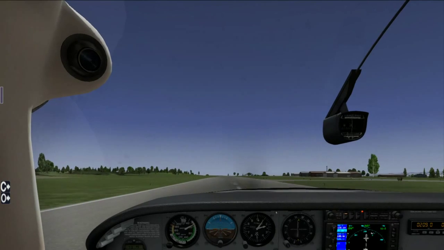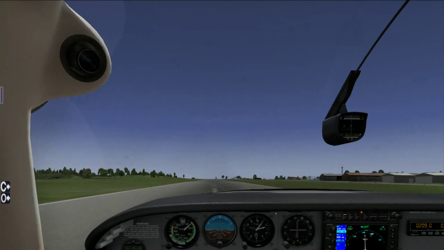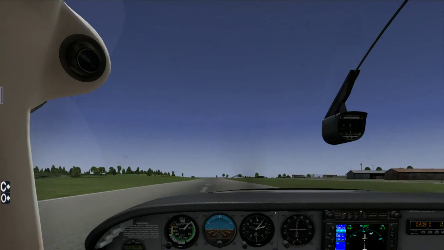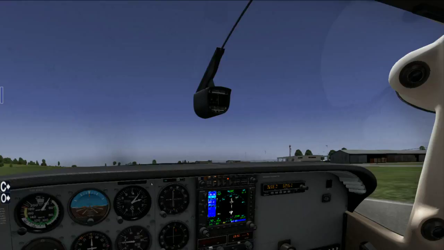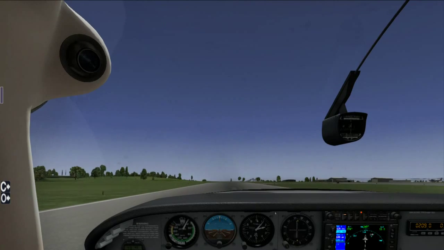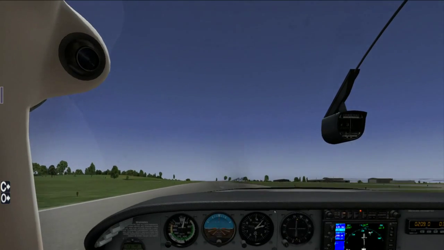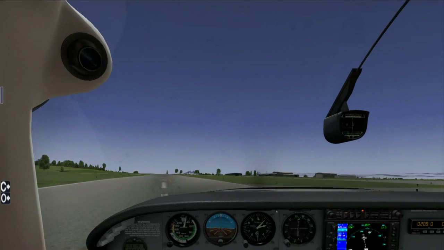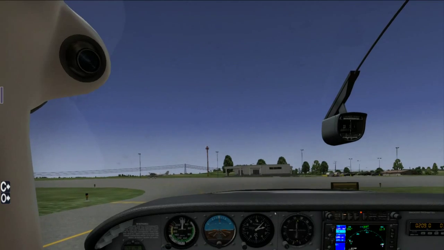And I'm not even going to worry about the brakes yet. We're just going to let the fact that we're basically going up a hill slow us down. Although I am going to drop the flaps the rest of the way and use my elevator for some air-assisted braking. There we go. Brake just a tiny bit. I'm going to go ahead and swing us onto this taxiway.